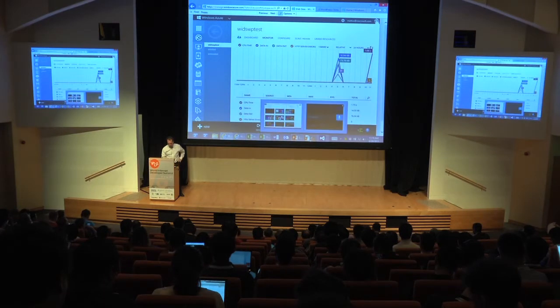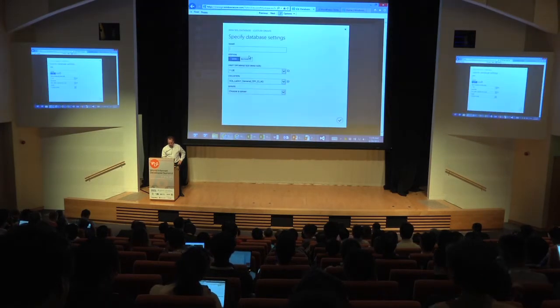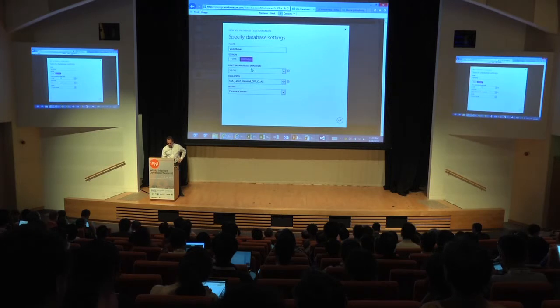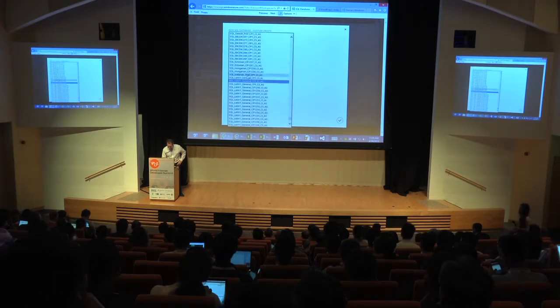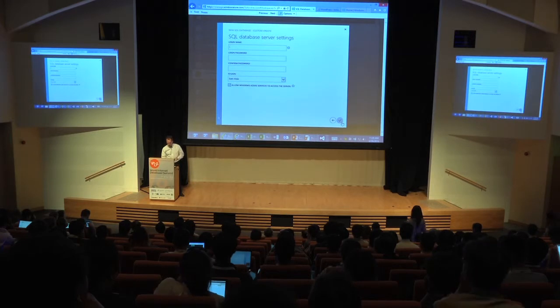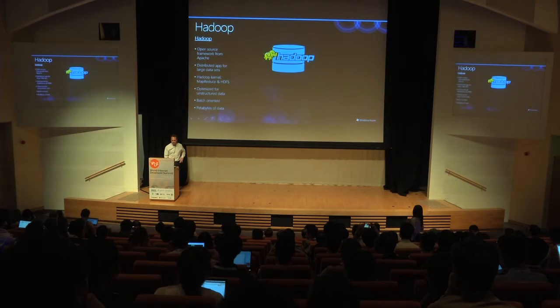Just to give you a quick look at what that looks like. See the database here. Create a SQL database. Business. What language? Let's do it in Icelandic. You get it. You can spin up a new database pretty quickly.